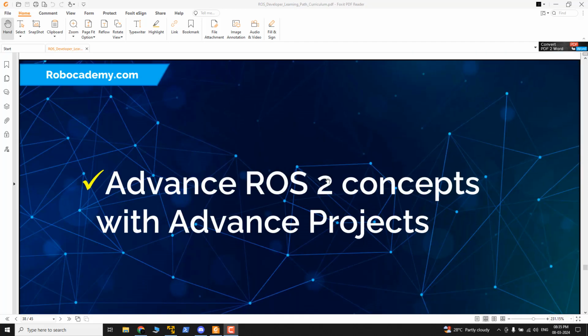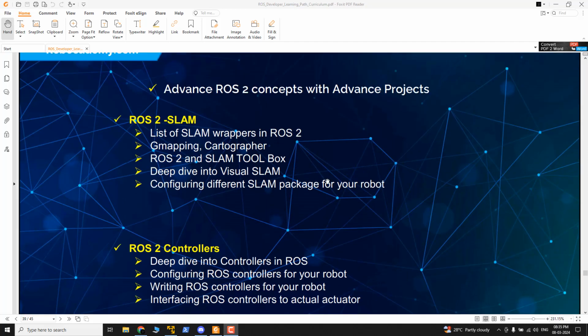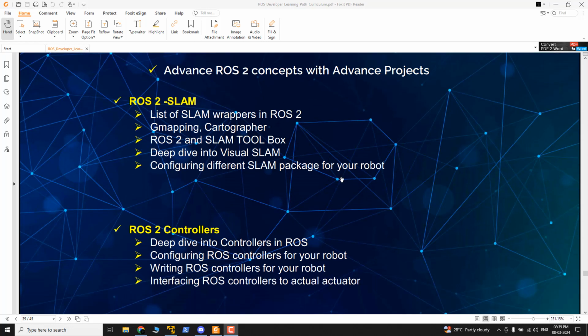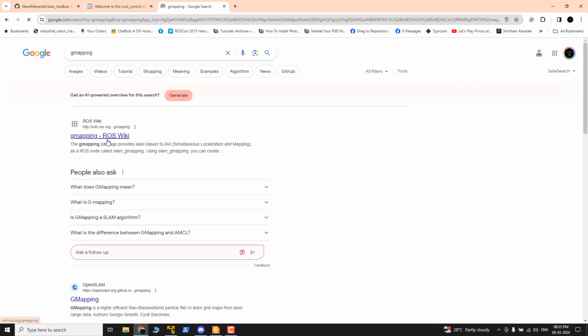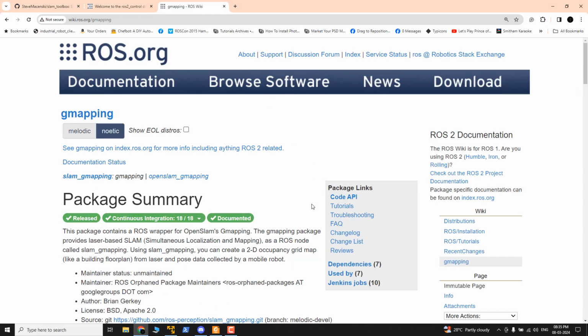So today we are going to discuss two new topics, which are ROS 2 SLAM and ROS 2 controllers. I think you are already familiar with SLAM, simultaneous localization and mapping. The package that we have been using for doing SLAM was gmapping. I hope you remember the gmapping package. This was the popular package that we have been using for creating 2D maps, and we also saw Cartographer.